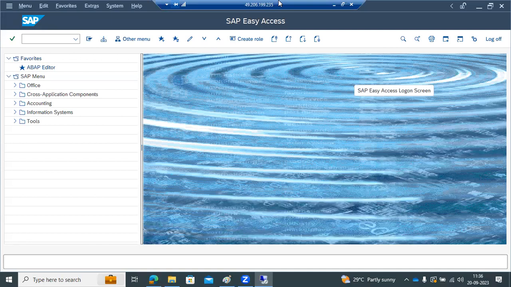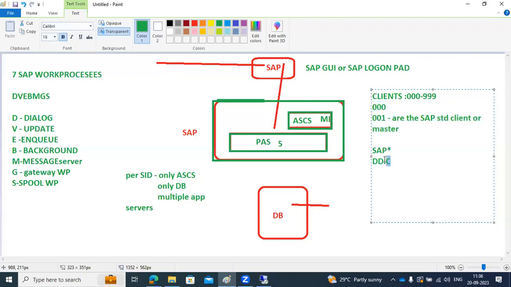Sir, if I log in with SAP star, will the password remain the same? Yes, what we have for the default user. With any user, you can use either this one or this one. Initially, the first time when you log into the SAP system, you can use it. After that, you can create one more user that you can use. For everywhere, we can use the same user ID and password here. But individual user IDs are there.